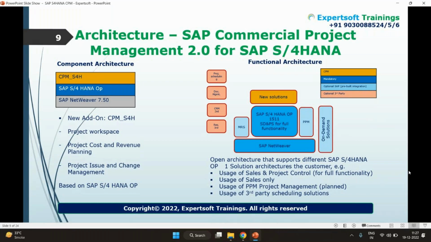Okay, there are five modules. Along with this, you can integrate with either NetWeaver servers or Fiori apps. But nowadays, everybody is using Fiori apps only instead of NetWeaver. That can be directly linked with your PS projects as well as commercial project management, as well as the PPM, portfolio and project management.